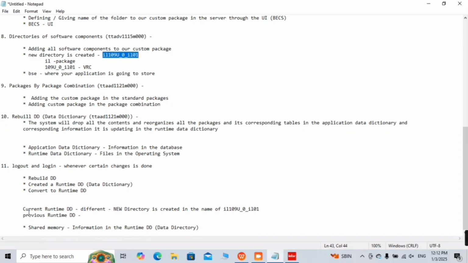Because when you make certain changes, you are making them in the previous runtime data dictionary. But in the shared memory, only the previous runtime data dictionary is running, and the current runtime is not running. To fix that, we need to log out and log in. When you do this, the previous shared memory is flushed out, all the memory is cleared, and the new runtime data dictionary files are loaded. This is what happens behind the system.